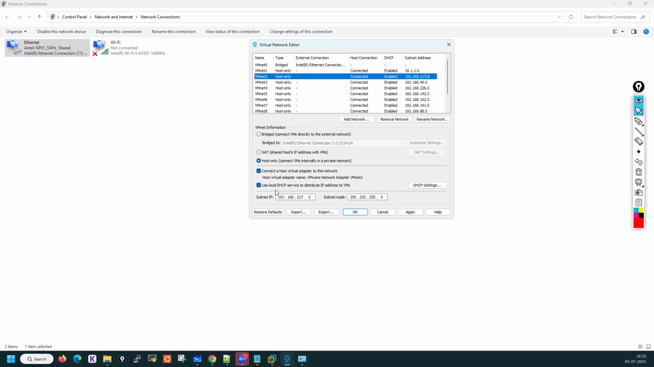Going to this VMnet 2, we have a default option selected, 10.2.2.0, or in VMnet 3, 10.3.3.0, 10.4.4.0, 10.5.5.0.